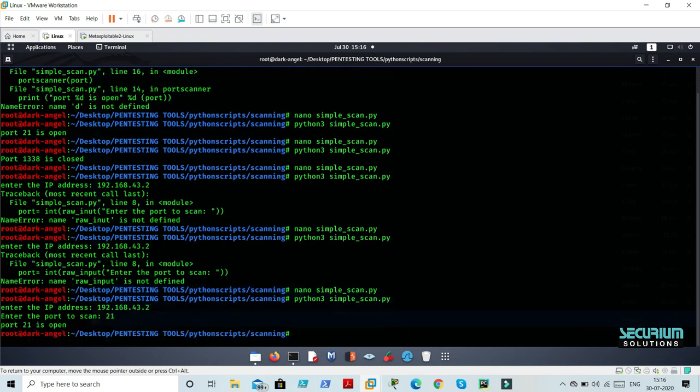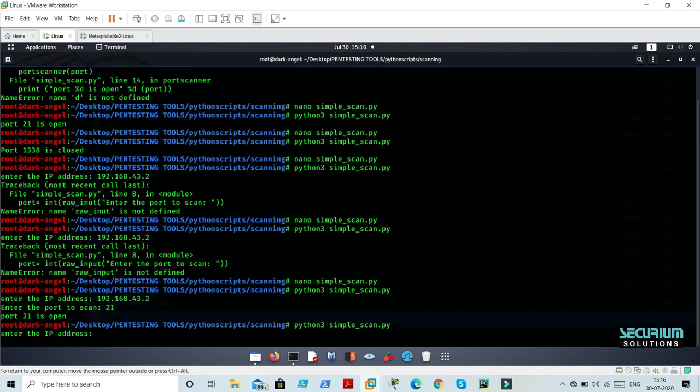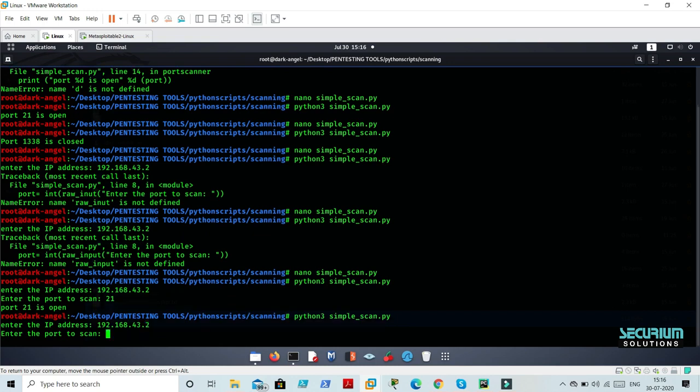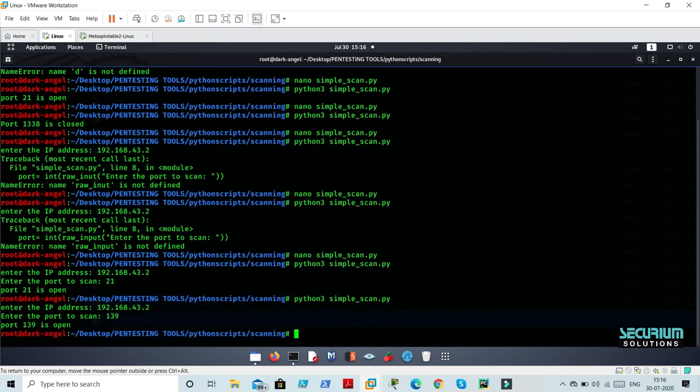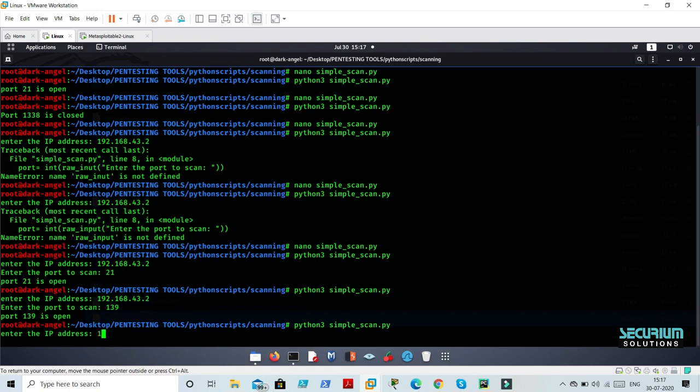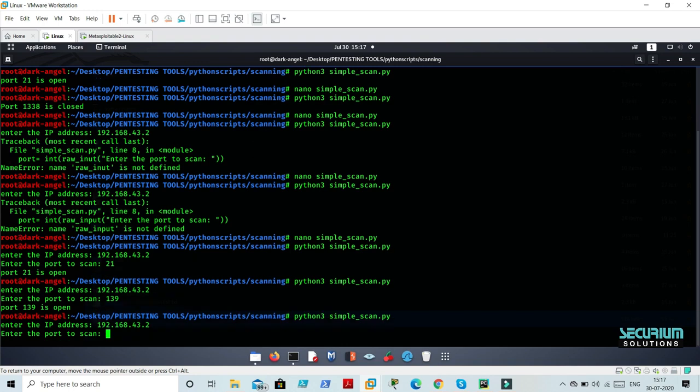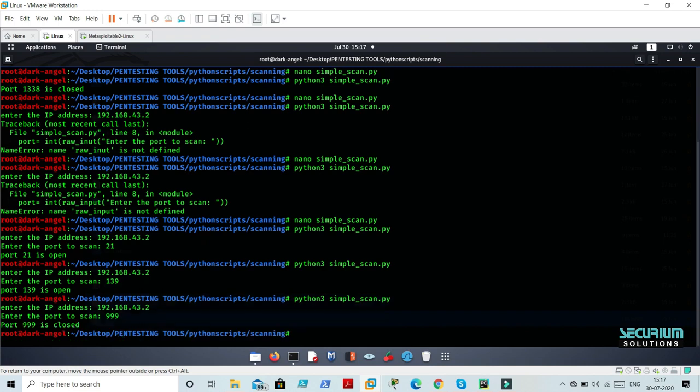Okay, now I'll just run 21 and port 21 is open. Let me run once again and we'll check for any other ports. 192.168.43.2 and the port number I just want to scan for is 139. Let me check. 139 is also open. Let me check some other port, 192.168.43.2, and I'll run with another port. I can give 999 for example, and port 999 is closed.